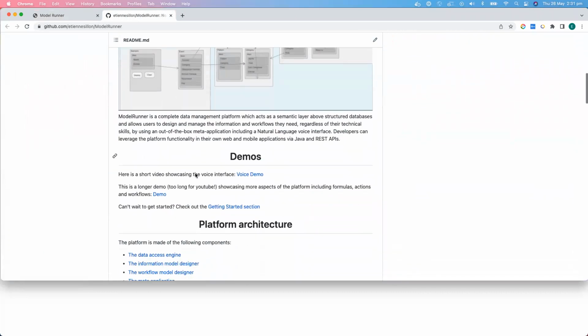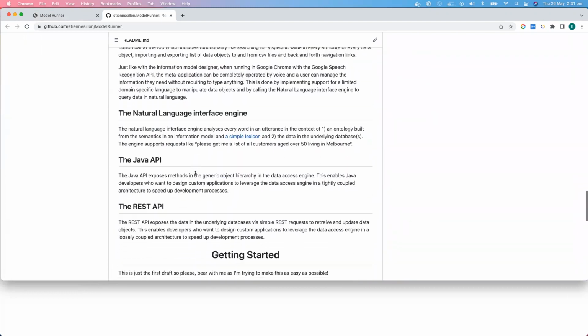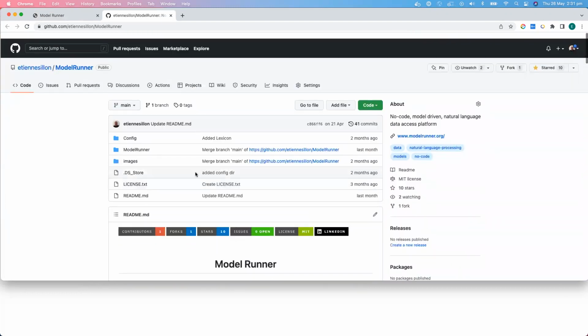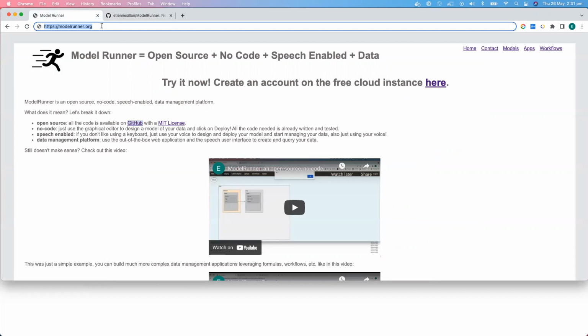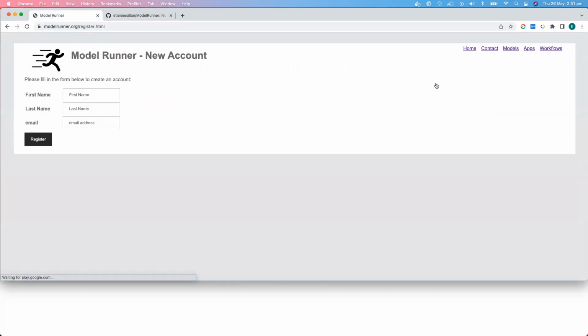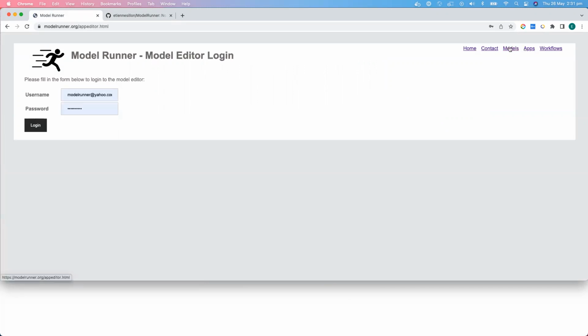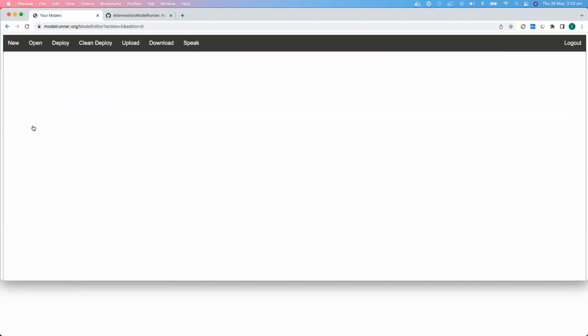And so there's a bit of an explanation about the platform architecture and some documentation about how to set it up. If you don't want to set it up yourself, or you want to try it first, you can log on to modelrunner.org and click on this link at the top here. If you register, you will get an email with a link. When you click on that link, it will create an account for you. Then you go back to models, and you should be able to log in with your account to the model editor.